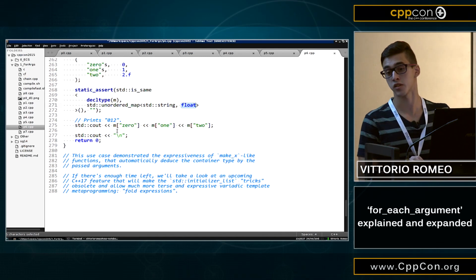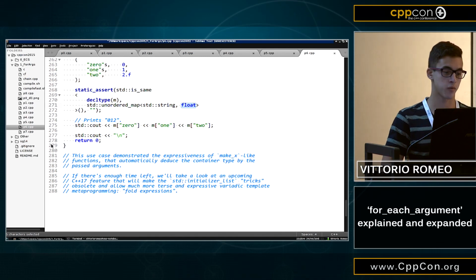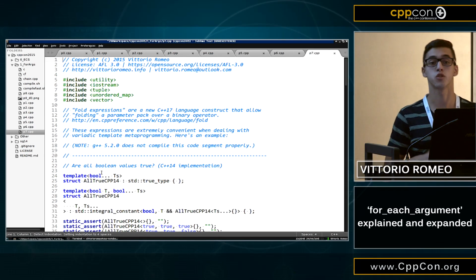So how much time is left? Okay, we have time to quickly look at fold expressions. So everything is, sure. Question.